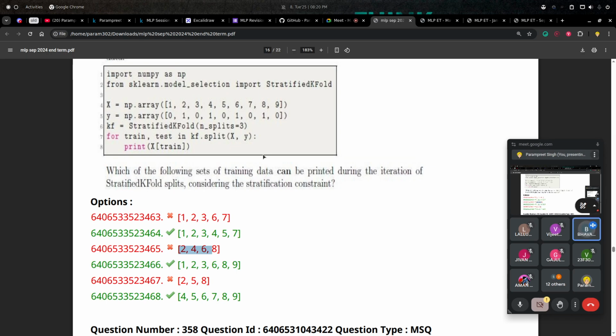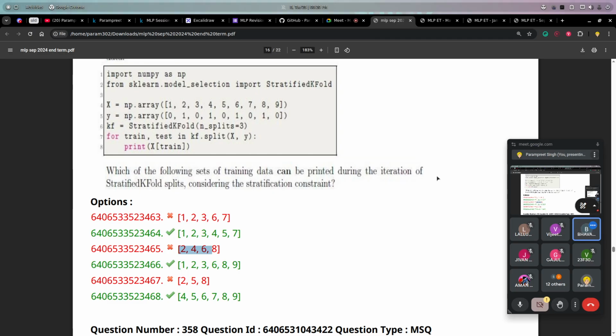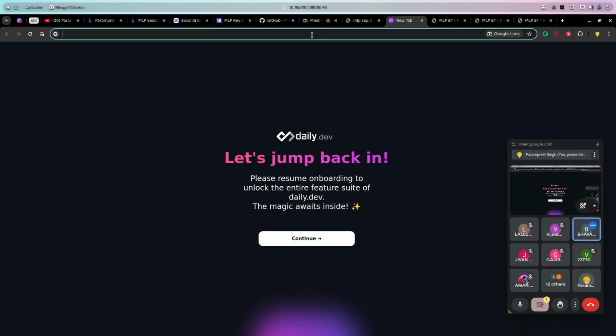So then the second option, 1 2 3 4 5 7, is not equal. It is two ones and four zeros. And we think why it should be equal, all the ones and all the zeros. Yes, that is lacking in the code.